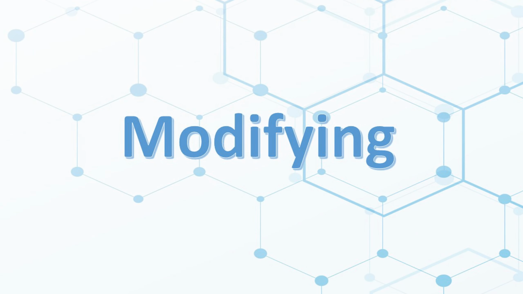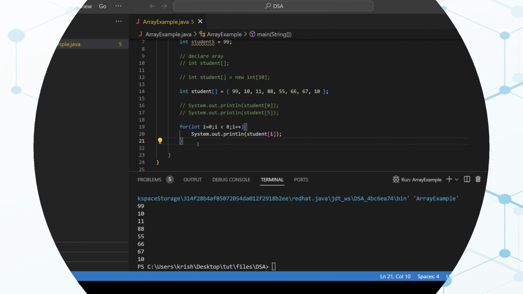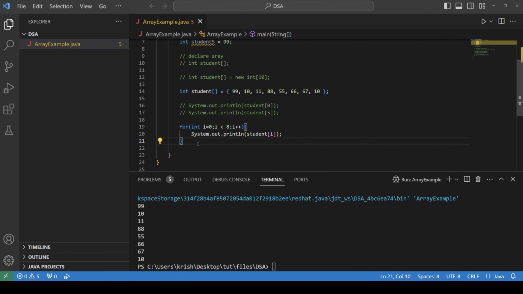Now let's see if you want to modify an element in an array. So how do we do that? It's very simple, just use the variable and use the index of the one we need to modify. I'm considering index 2, which is 11, so I make it as 999.